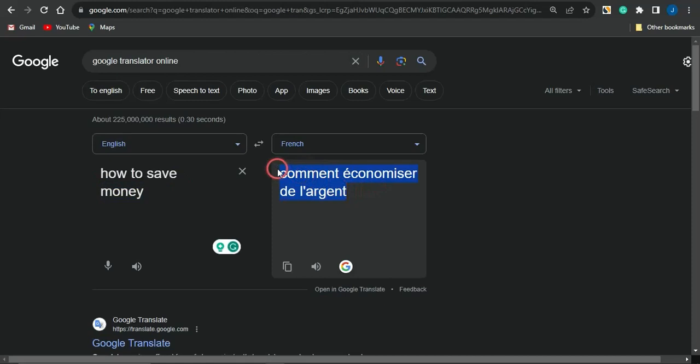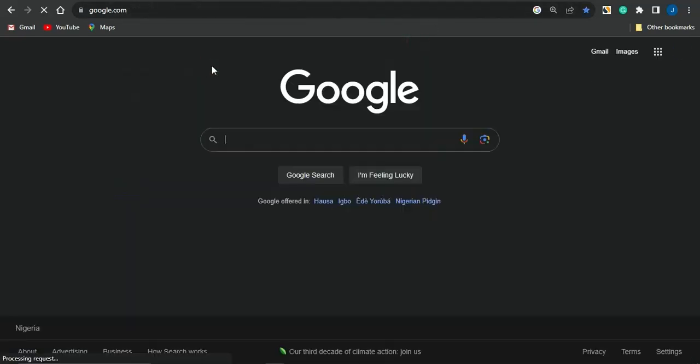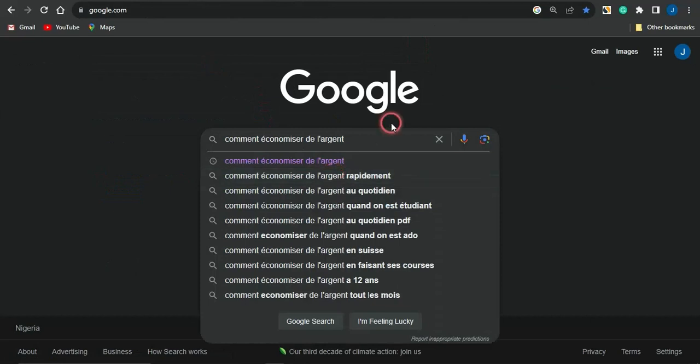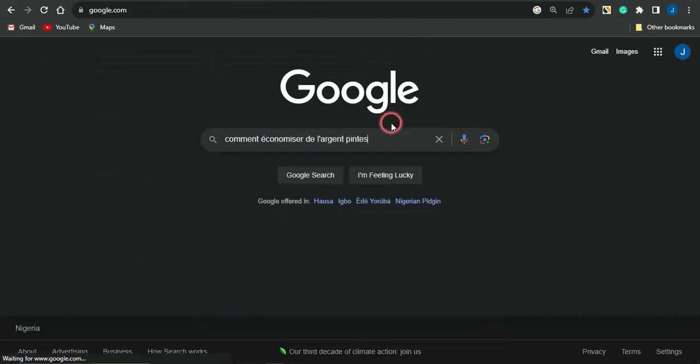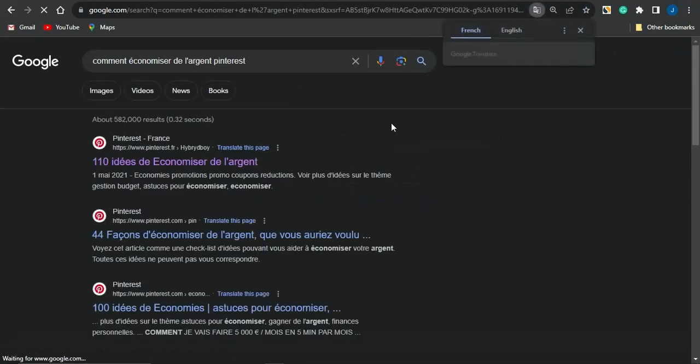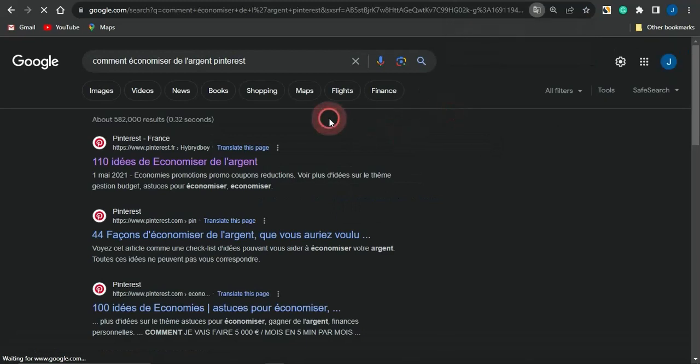If I copy that, I'm going to go on to a new tab, and on this new tab, I'm just going to paste that right here. And I'm going to put in something like Pinterest. If I click on enter now, it's going to show me a lot of Pinterest posts right here, which I can take advantage of.